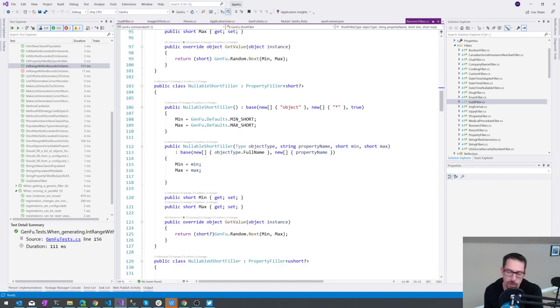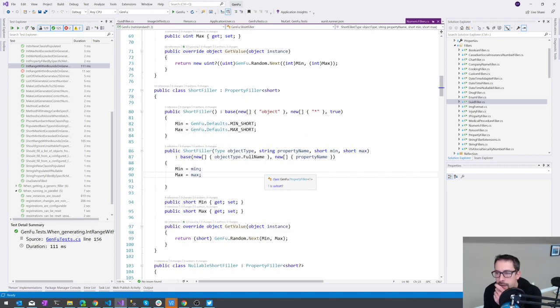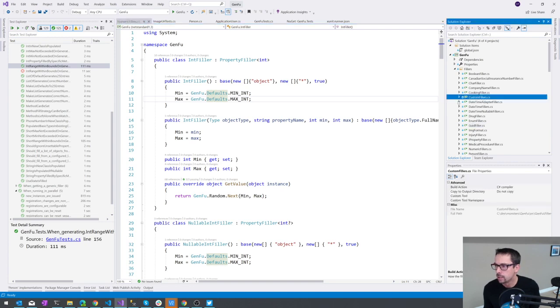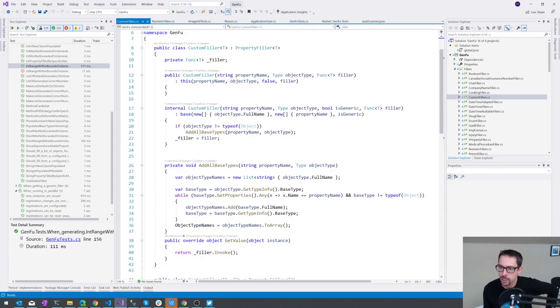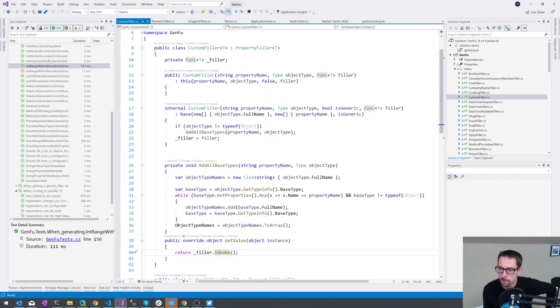So this is going to be a problem on all of our property fillers essentially. So I wonder if this logic that we have in the custom filler, if there's a way that we can push this down into the property filler. But let's keep this guy open and let's take a look at the custom filler. Let's see again what's special about it. What's it doing here with add all base types? This is the important part. So there's an object type names. Is that from the base class? It is, okay.